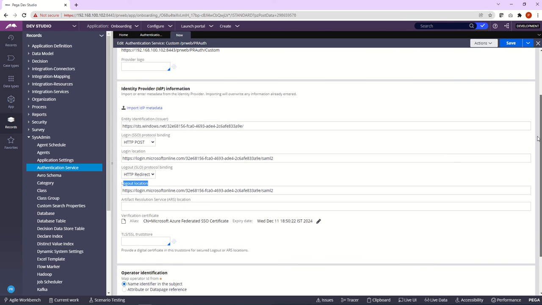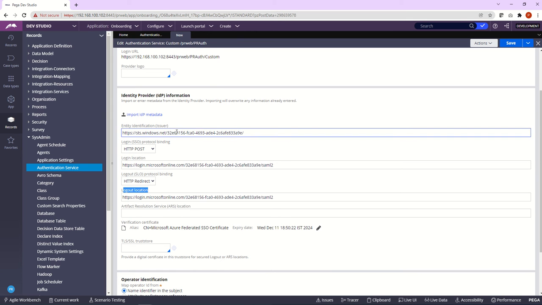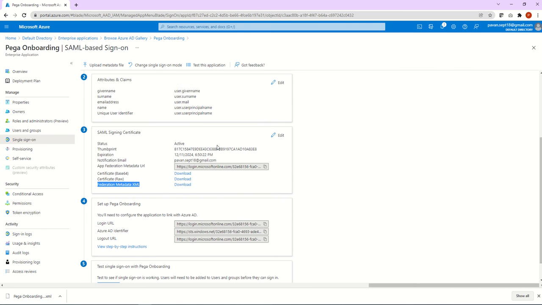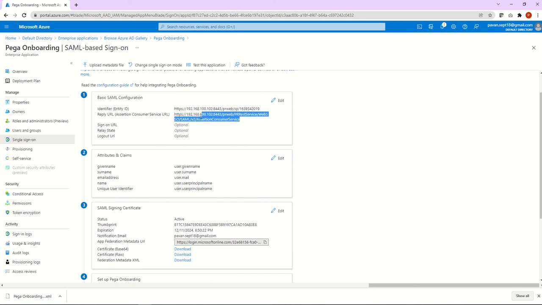So that's it. Now in Pega we have provided all the details of Azure AD, which means in the service provider we have provided all the details of the identity provider. And the same thing in the identity provider, we have provided all the details of Pega, which means in Azure AD we have provided all the details of Pega. Now we are able to understand what is identity provider and what is service provider. Identity provider means Azure AD. Probably I might be using those words interchangeably. And service provider means Pega in our scenario.